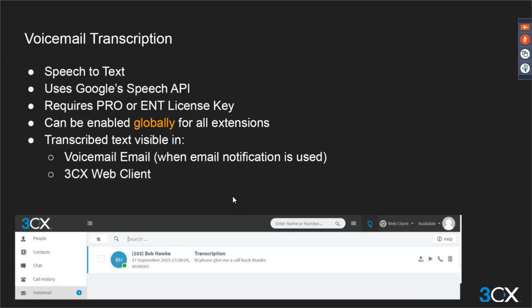Now, there is a limitation on this, namely that only the first minute of the voicemail can be transcribed, and the reason is it's a free service. If you do want an hour's worth of transcription, you probably have to pay extra and get a proper paid transcription service from Google.